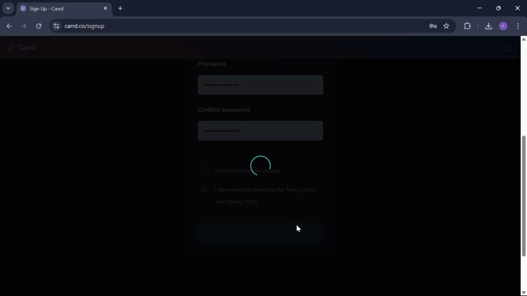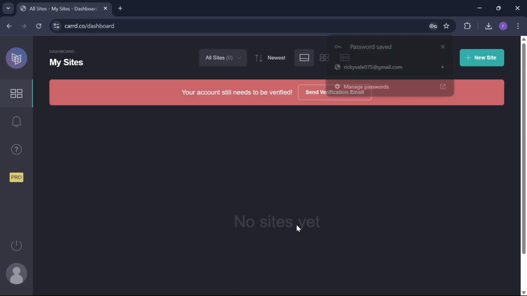So let me give you a small description about Card. Card is a simple, powerful website builder perfect for creating one-page sites, whether it's a portfolio, landing page, resume, link in bio, or business card site. No coding needed. It's fast, mobile friendly, and free to start. Today I'll walk you through how to build a professional website using Card from scratch.